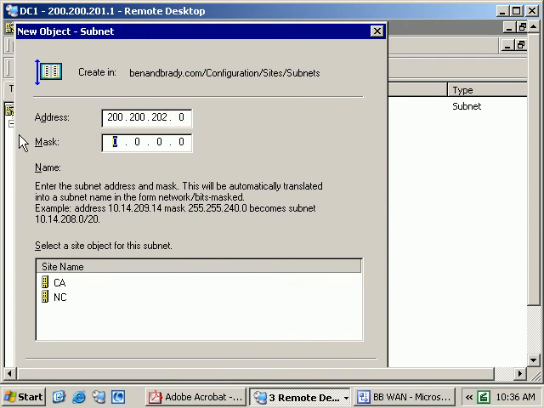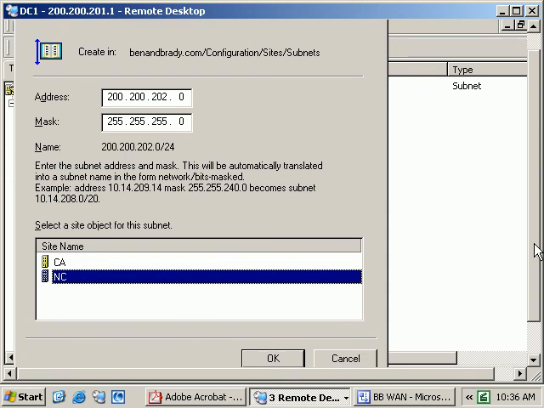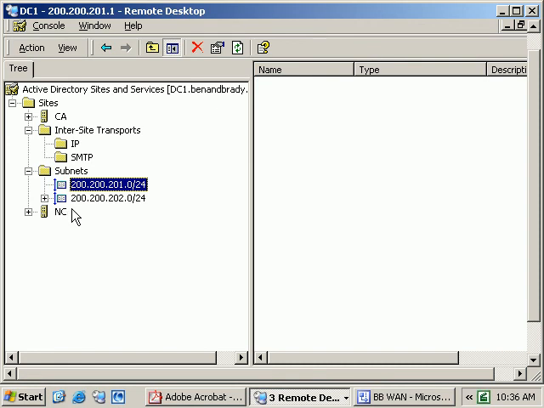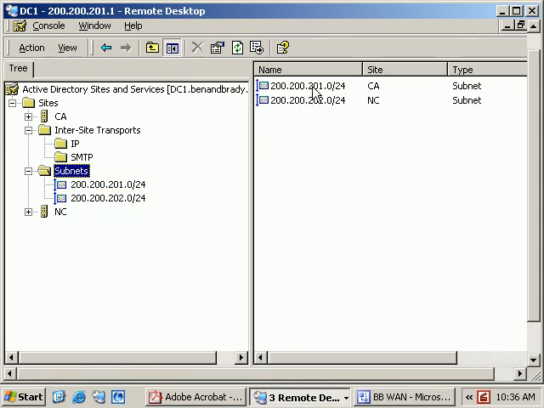200.200.202.0. This will be our /24, which is this. And this one I'm going to associate with North Carolina. So select that, click on OK. And here are our two sites, California, North Carolina. And then here are two subnets, the 201 subnet and the 202 subnet. And you can see from this link over here, each one of them is associated with the appropriate site.